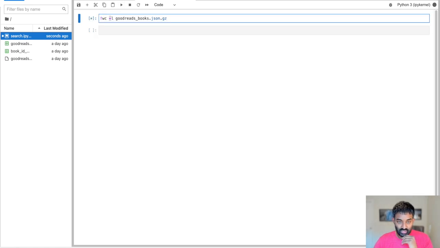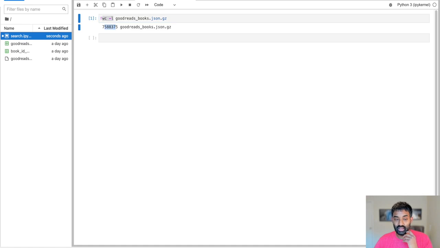So wc -l is a command line utility that counts the number of lines in a file. And if you use an exclamation mark in Jupyter Notebook, it runs a command on the command line. So we just ran a command line command to count the number of lines in this Goodreads books file. We can see we have metadata for about 7.5 million books.